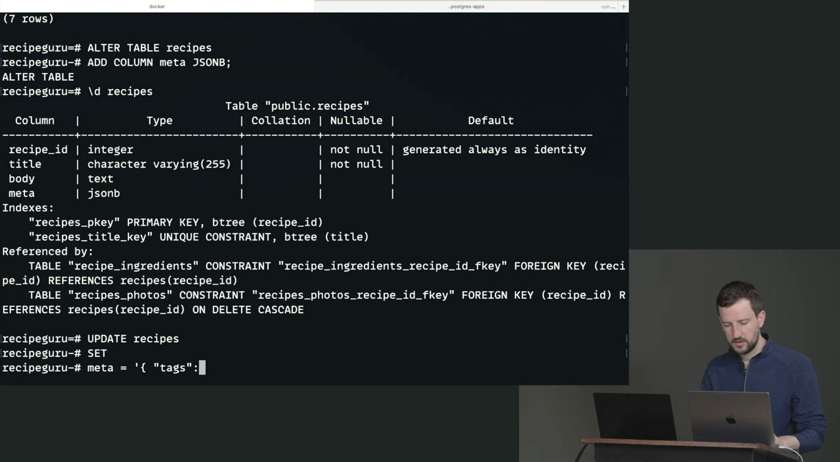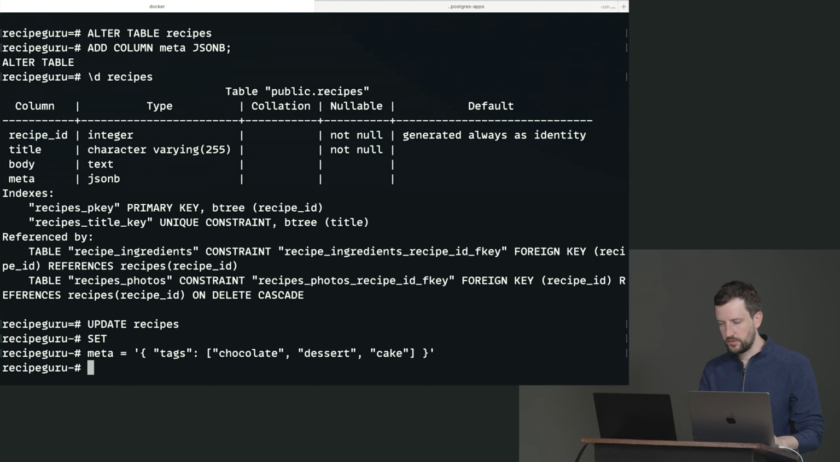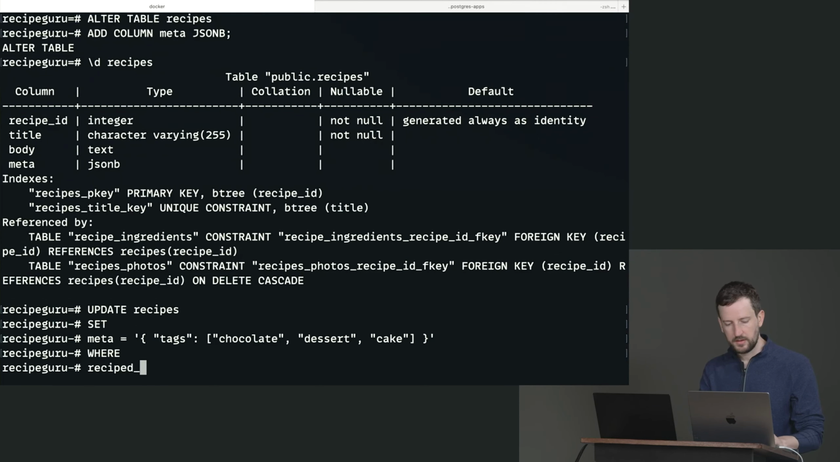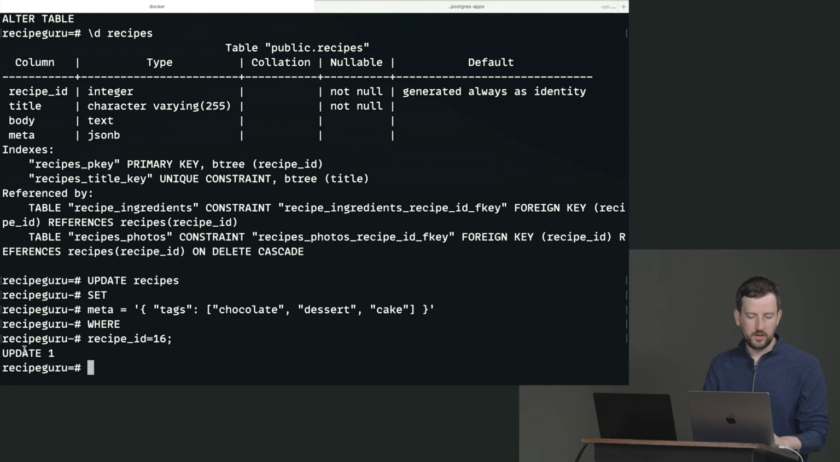Tags, and then we're going to give it an array of chocolate, dessert, and cake. Okay. And so that is what I'm going to put there. Then I'm going to say where recipe ID equals 16. So I updated exactly one row here where the recipe ID is 16, and I set the meta to this. So let's just see what that looks like.